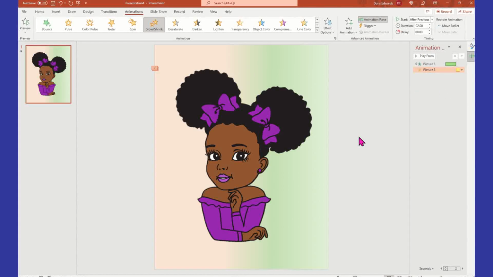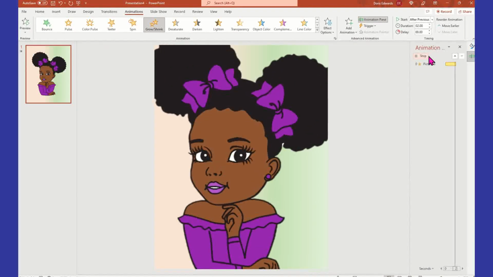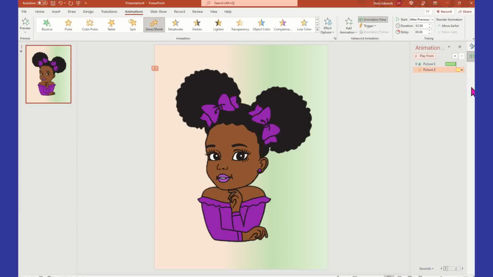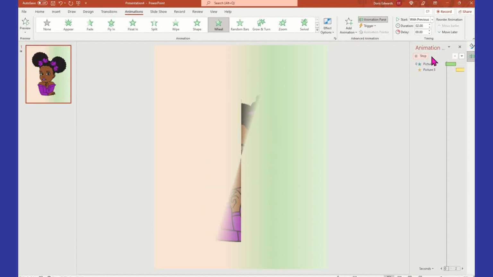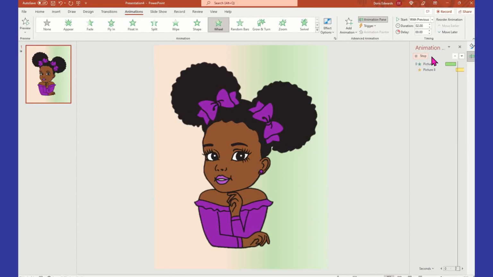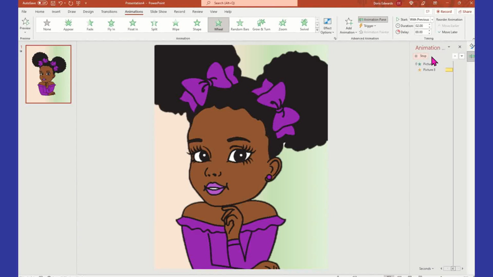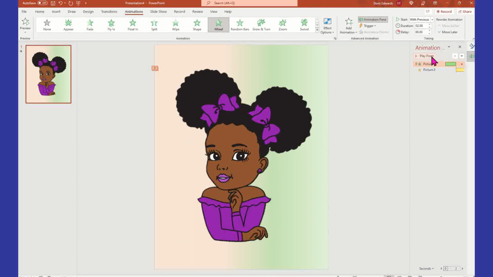Okay, so now I'm going to show you what I have when I click play from. Oh, I have to make sure I'm on the initial one. So you want to start with the very top one and then click play from. Okay, see how that did? It wheeled in, it did 2 spokes, and then it grew, and then it shrank.